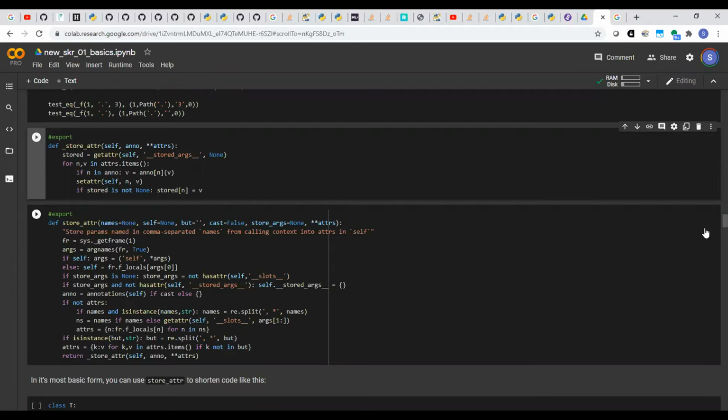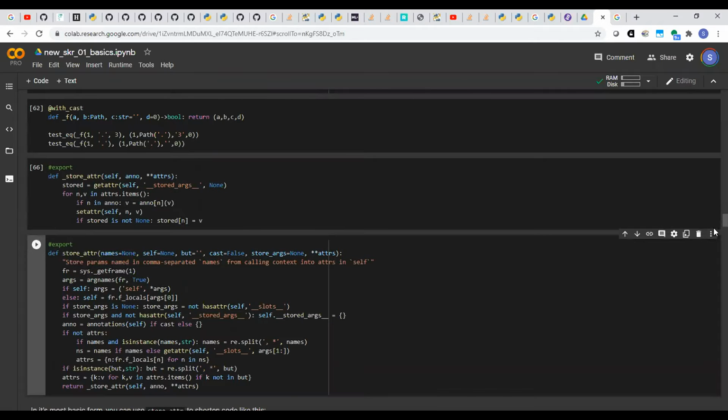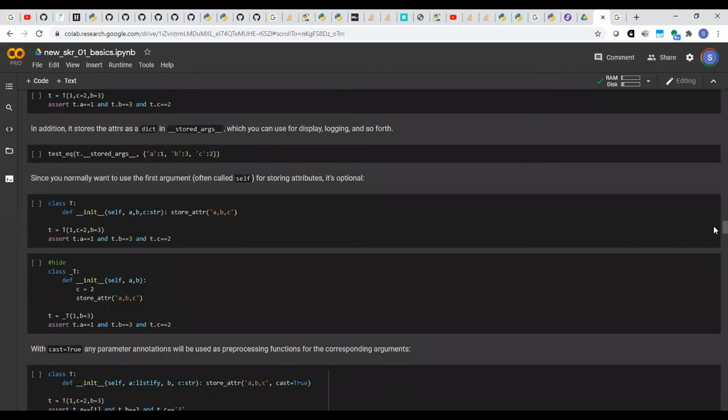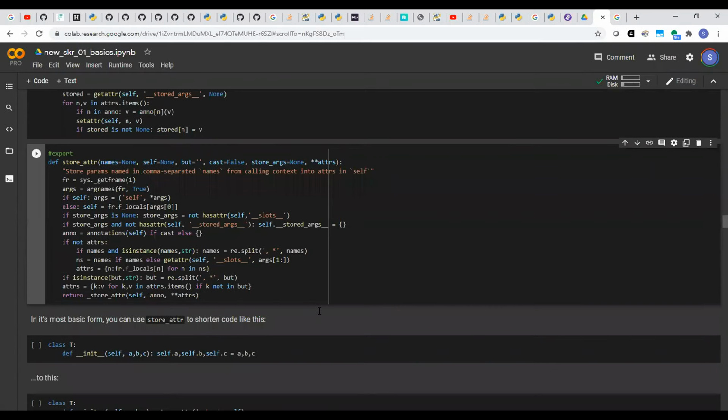This is just a simplification that he implements so that he can define classes or class attributes, even function attributes, as we'll see in a minute, in a kind of dense manner, if you will. So in its basic form, what you do with store attra is you can just shorten the code.